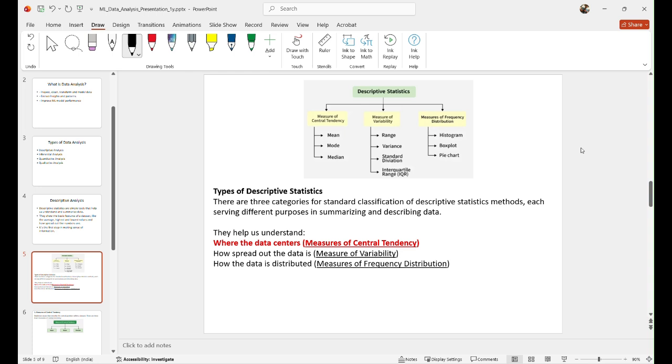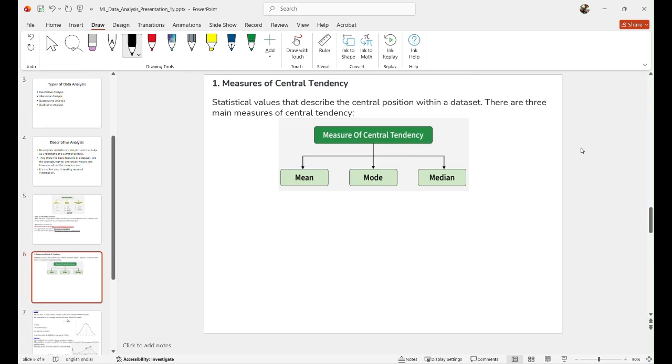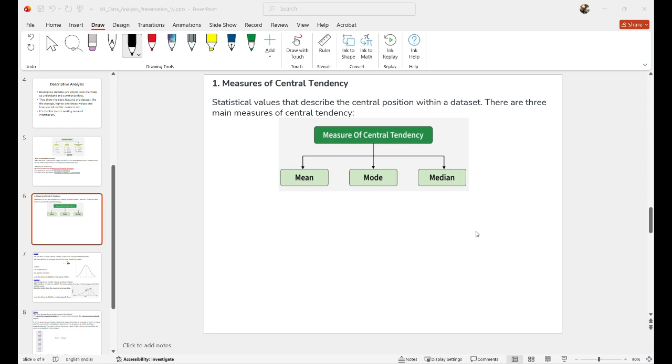Now let's look at measure of central tendency for this video. Measure of central tendency is the statistical value that describes the central position within the dataset. There are three types of values in the central tendency: mean value, mode value, and median value. Let's look at these values one by one, and we'll also see some Python programming on how to find these values in a given data set.